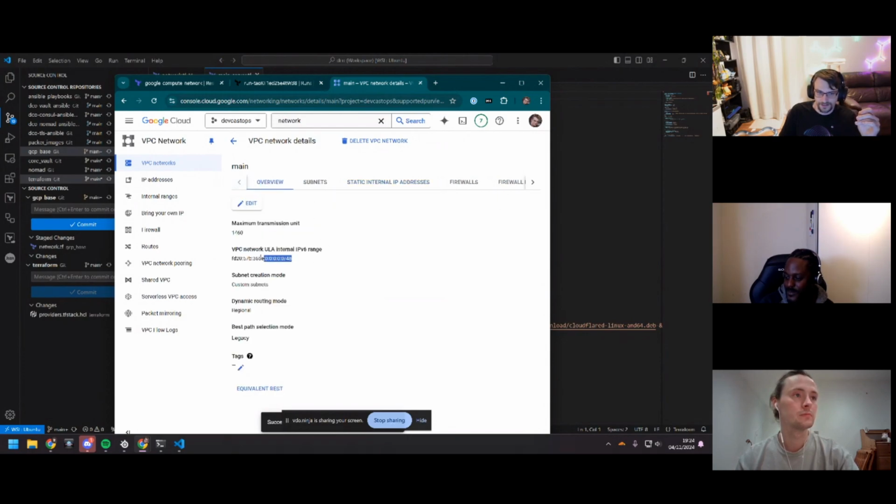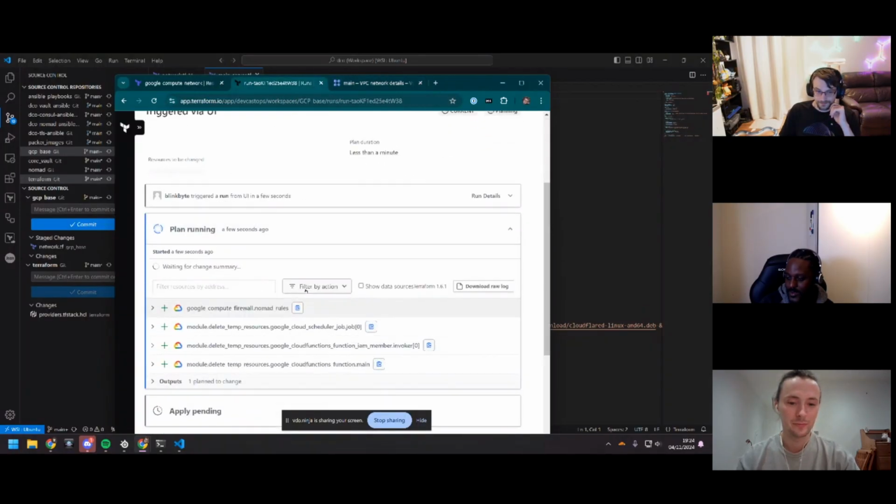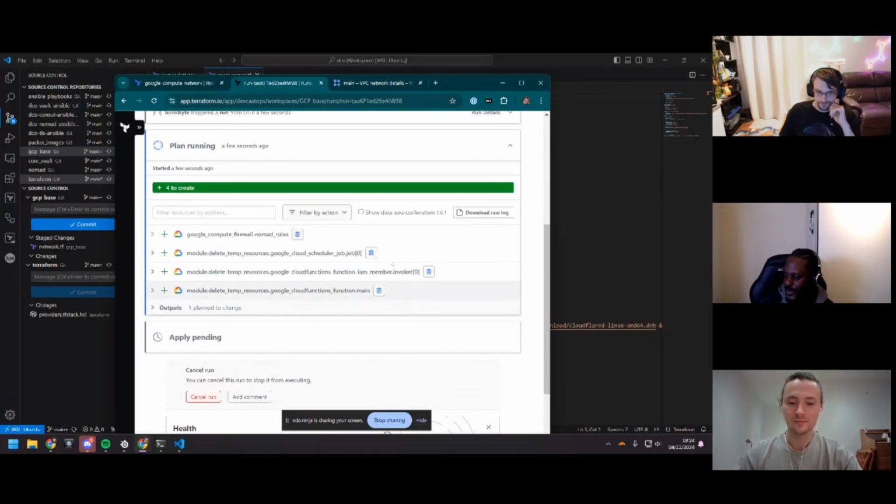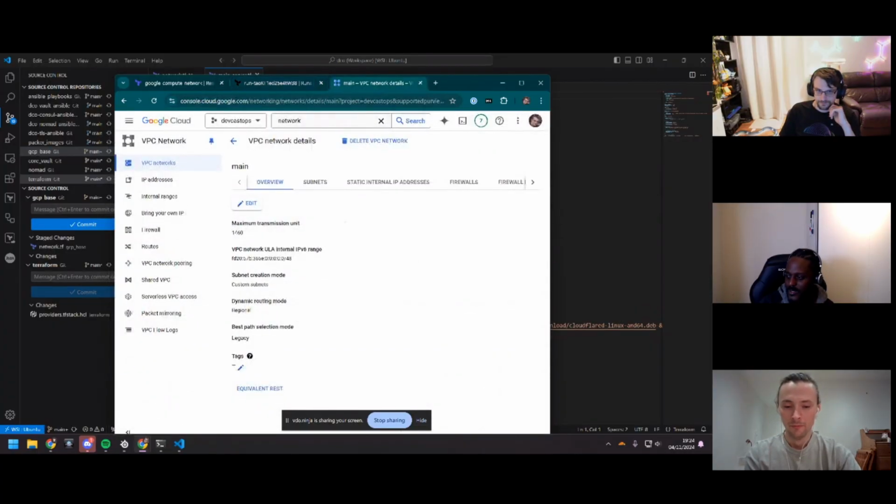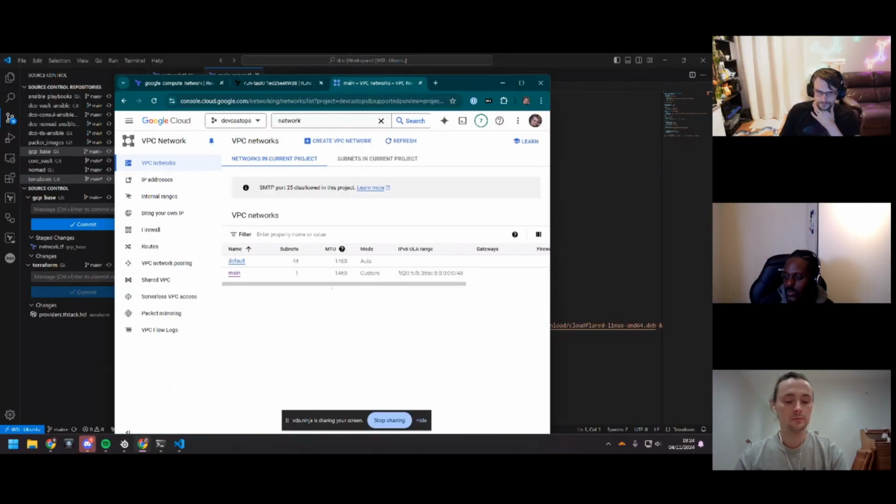Yeah, here we go. We now have an IPv6 range. Yay. Wait, is that by enabling dual stack or just IPv6 only? This is no dual stack. I don't think you can enable single stack, just IPv6. No, you're right, you can't. That was a silly question.